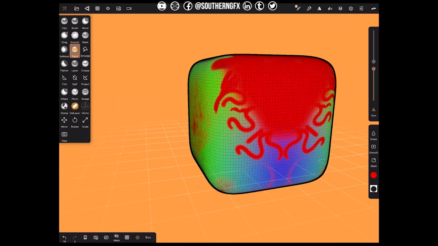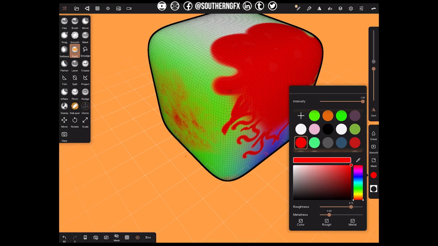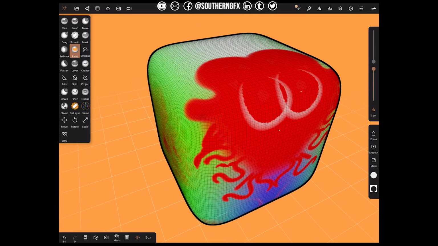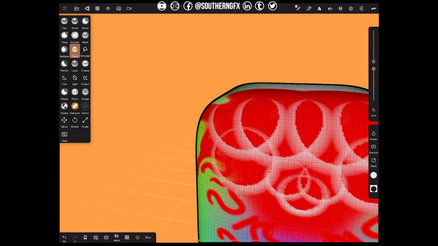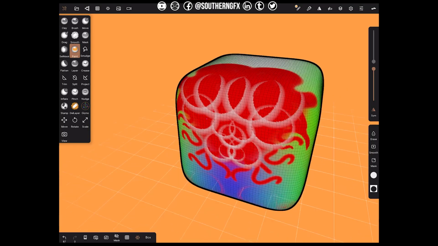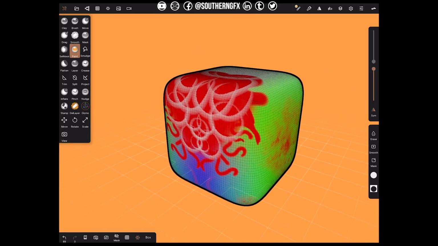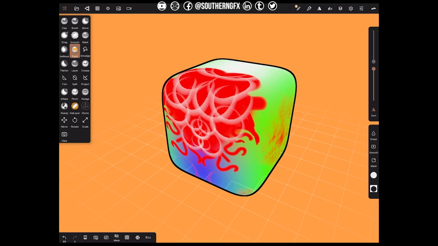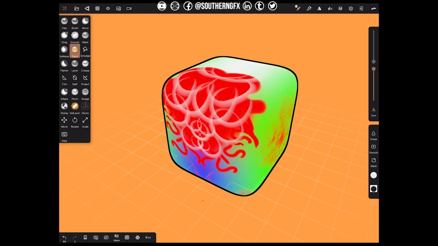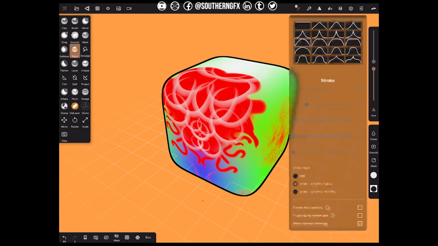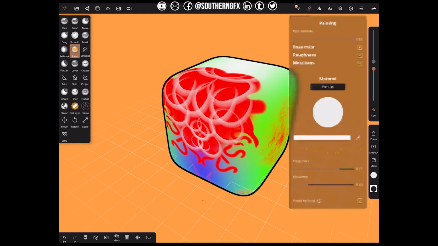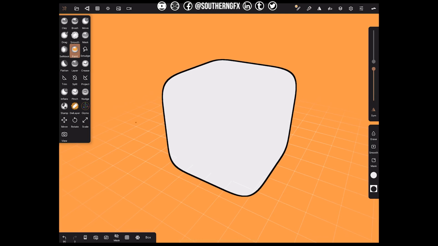So that's why having a super high-res model is really what it's all about for texturing. Because if you don't have that large amount of polygons to work with, you're not going to have it looking like you would expect it to look. So let's flood fill that for a moment. We'll go back to painting, and we'll paint all back to white.